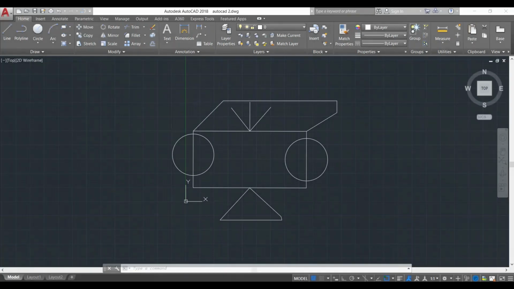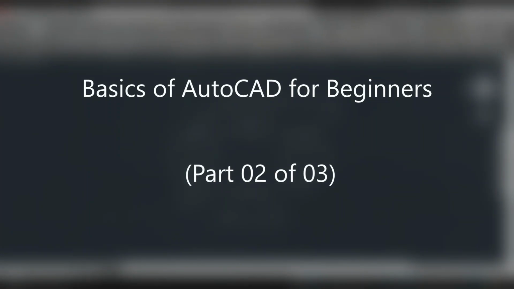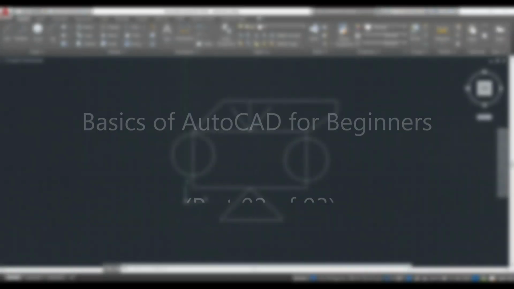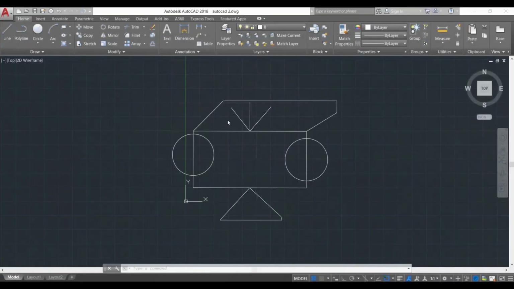This is the second video of our series Basics of AutoCAD for Beginners. In the last video, we learned how to use some draw tools and make a composition on our screen in our AutoCAD. In this video, we are going to learn a bit more about the editing tools, how to edit that composition. I've made this composition. I hope you guys have made your own composition on your own screen.